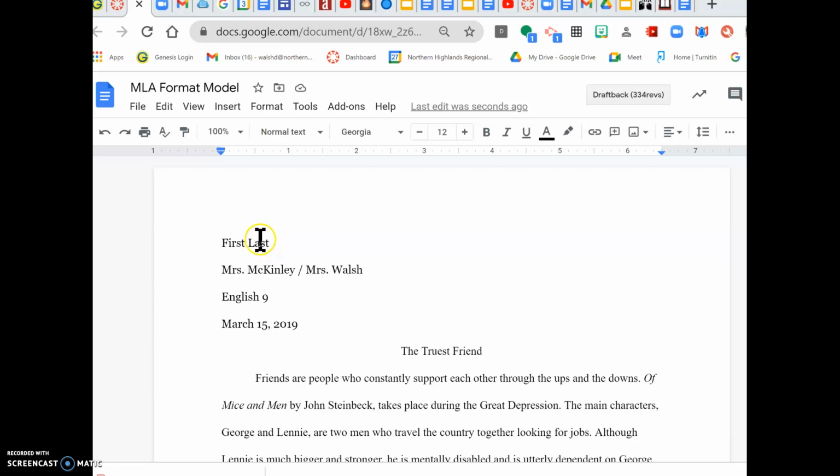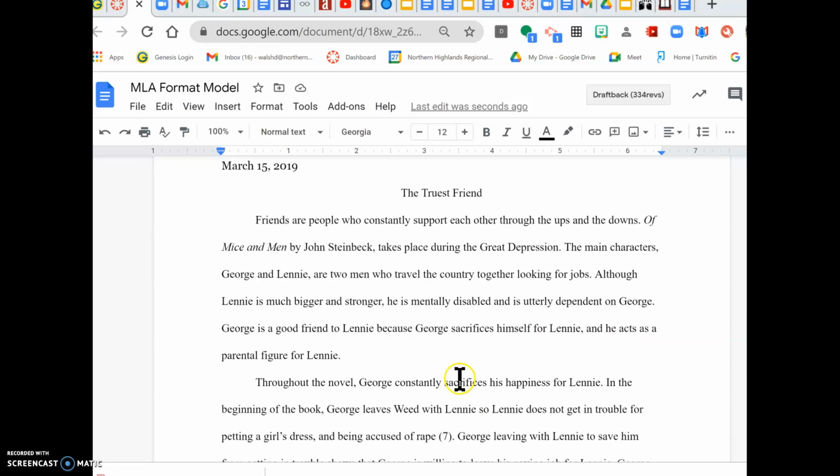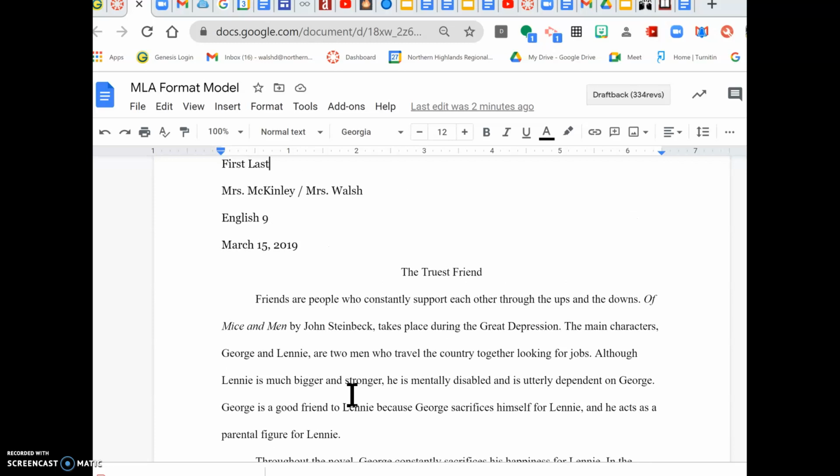So you'll see that it's double spaced in the header, it's double spaced between the header and the title, the same thing between the title and the first paragraph, the same thing between the intro and the first body paragraph. No quadruple spacing, no single spacing, double spaced throughout.